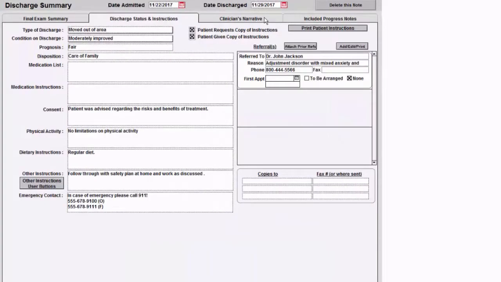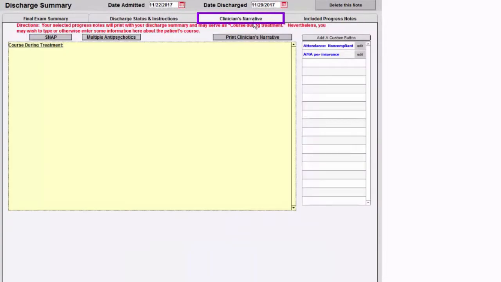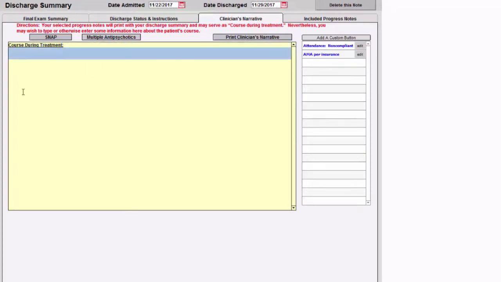And once done, you can move on to the next tab, which is your clinician's narrative. This is where you're going to add in any other details that occurred during the course of treatment. You can also do a snap, or if you need to print this narrative out for that patient or for someone else, you can do that too. You'll just free text a nice little summary about what happened during treatment overall.